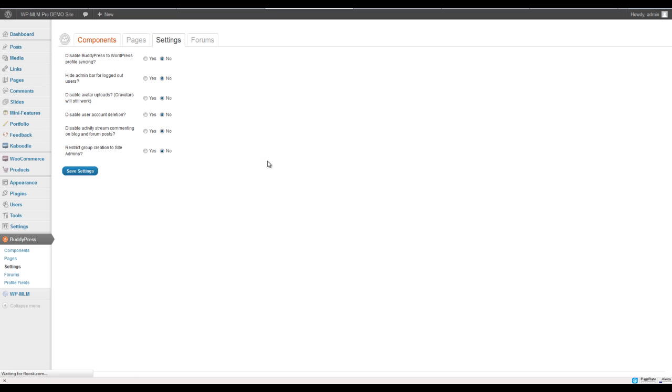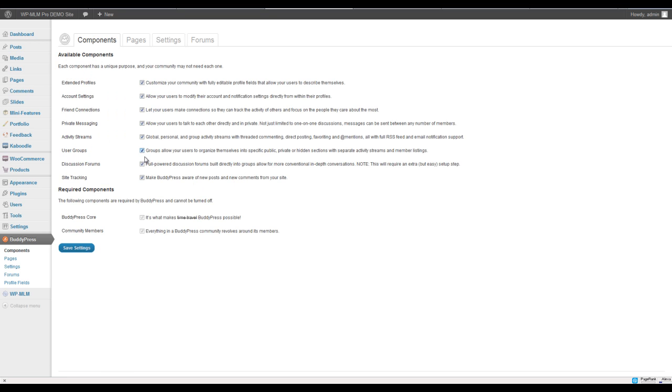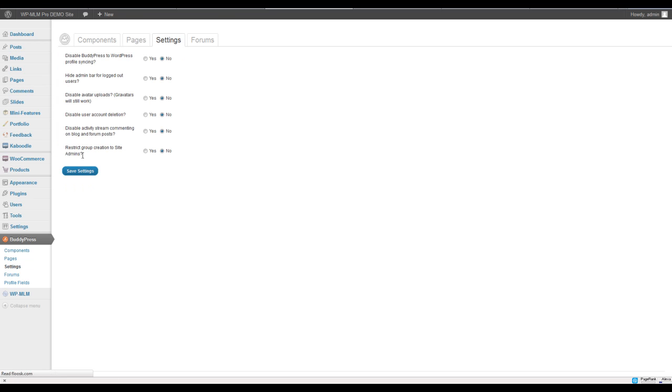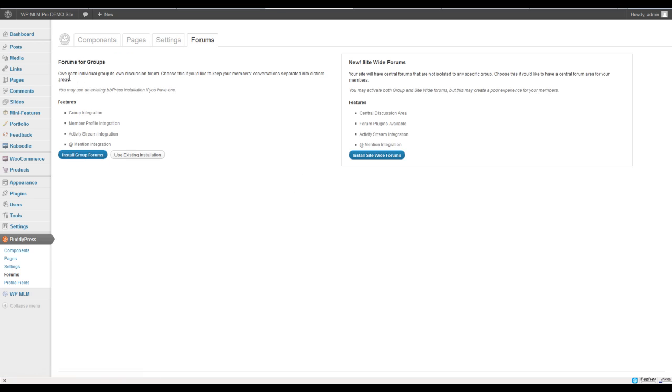So let's take a look at components, make sure we have everything set up. Yep, we've got all that. Okay, pages. And we've got all the pages that are already set up right now. And so we are good to go on that. Take a look at forums. And you can set up your forums back here as well. So you go in here and let's say you want to have forums for your users. Just click on Install Group Forums.